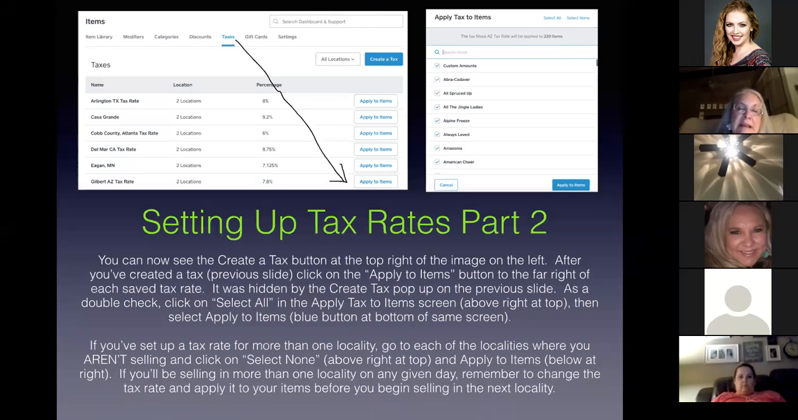So if you're going to be selling in more than one locality on any given day, which happened to me today, remember to change the tax rate and do two things. Number one, enable the tax rate. Number two, apply it to your items before selling in the next locality.